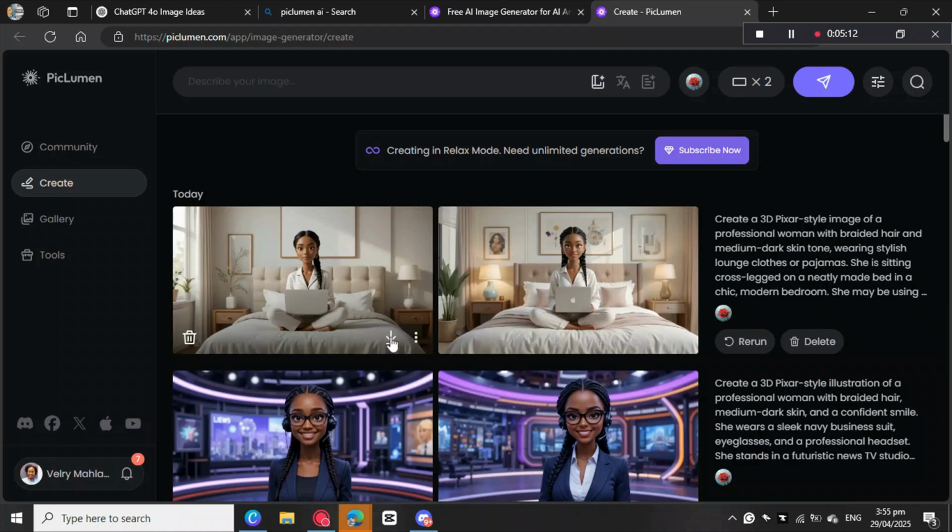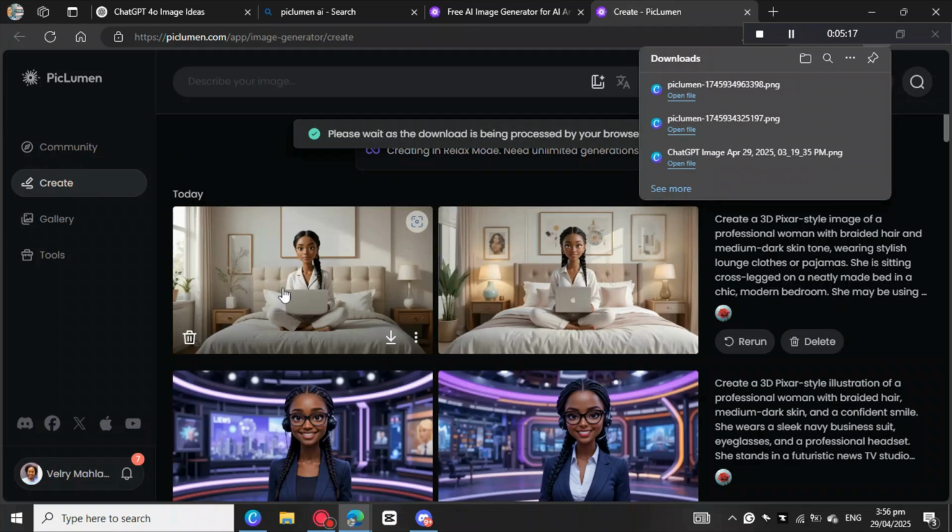Then you can just come here to download the image, and then you can use it for whatever you wanna use it for.